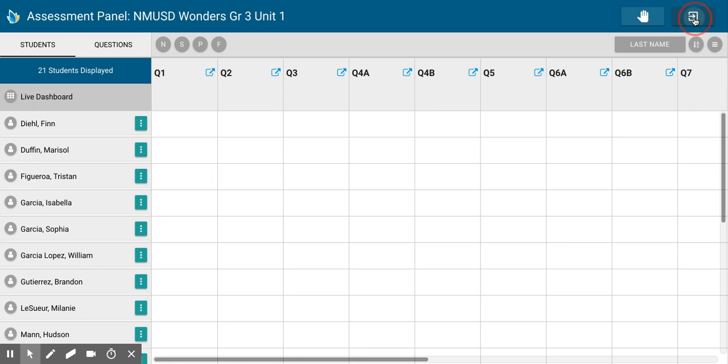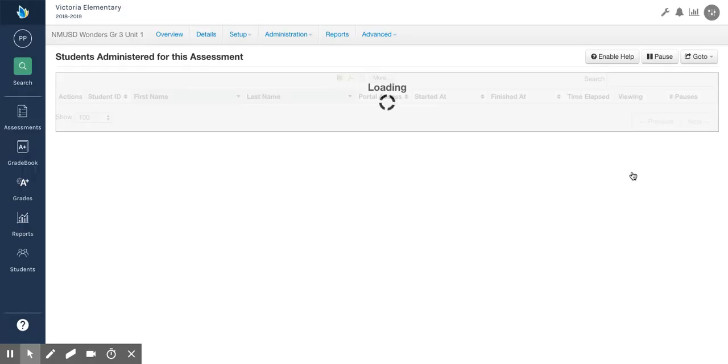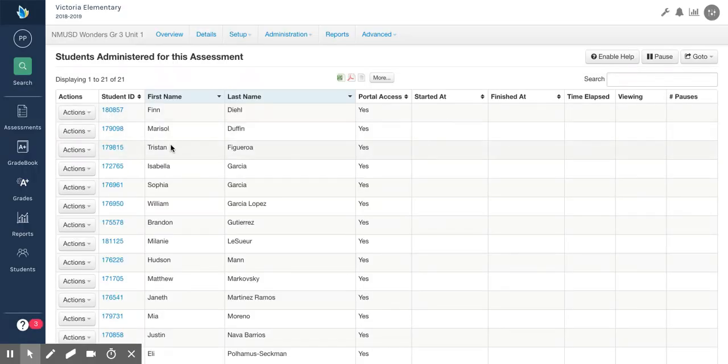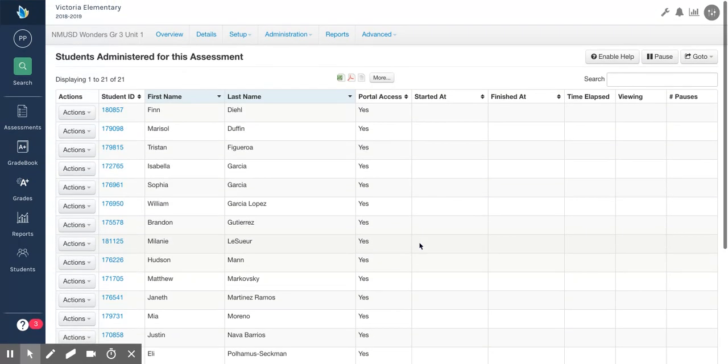If I go back to the administration window, you'll notice I can also click on the students, and this would show me how they were doing in just a different view by student, not in that live proctoring view. But in this setting, you can do a couple of things. You could pause this assessment for all students.